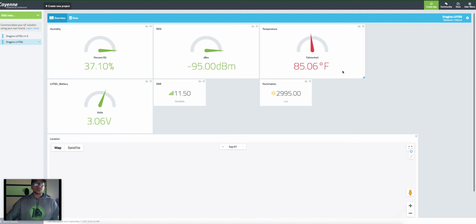The sensor is telling me that the temperature is too high. I need to bring it down a bit. Let's go ahead and change the light. So this is really, really beneficial.